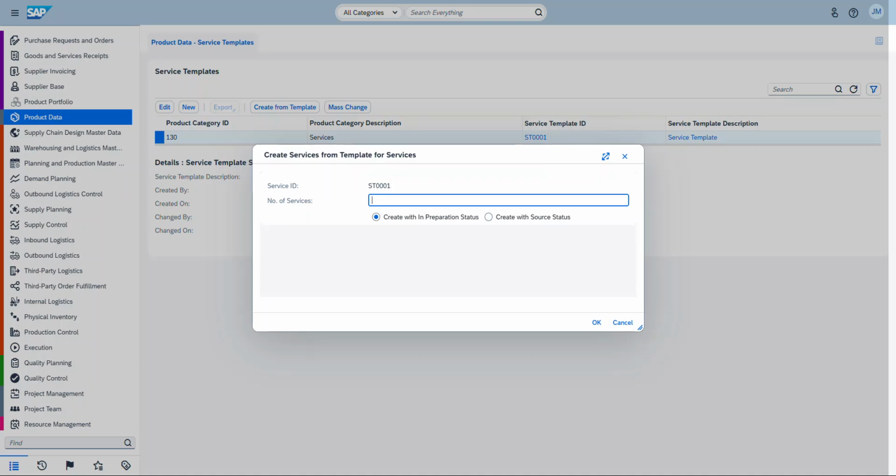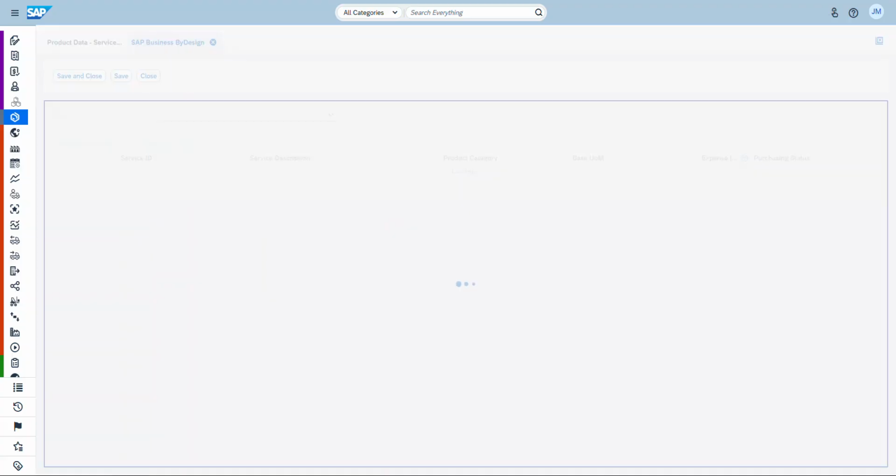So if you are creating in preparation mode, it means the service status will not be 100%. It means it will not be completed. But if you're creating with the source data, with the record that we already have, it means you're creating the record 100%. So I can just select three, that we're creating three services. So I'm clicking OK.